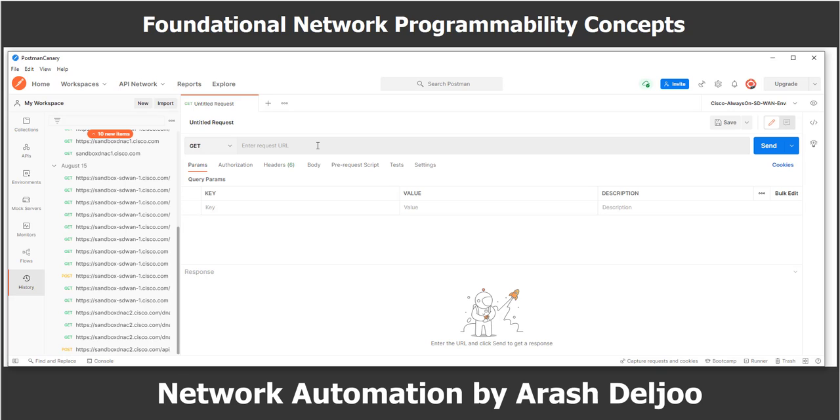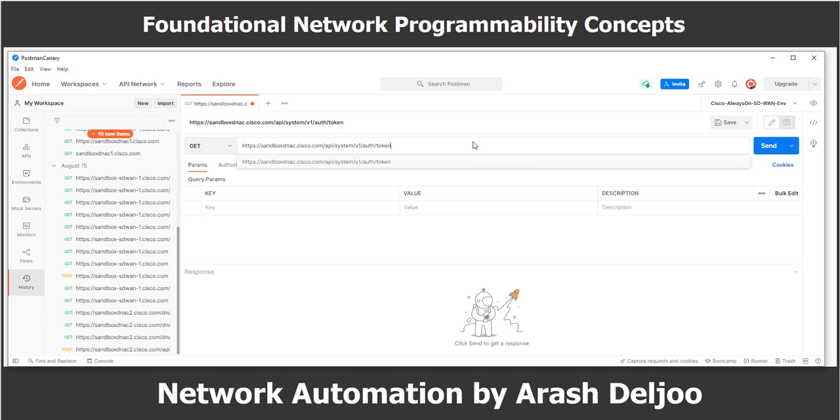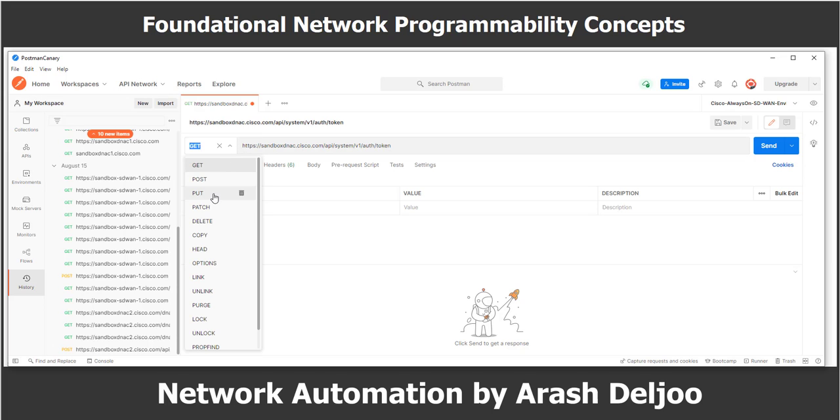First, in the URL bar, you can enter this address. For example, this is our address: https://sandbox-dnac.cisco.com/api/system/v1/auth/token. Okay, this is the first step. And after that, select the HTTP POST. Okay, this is the HTTP POST.